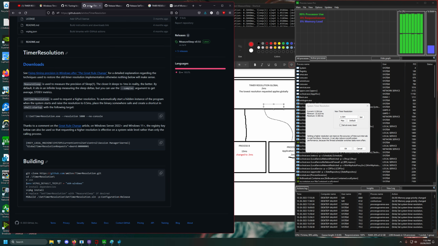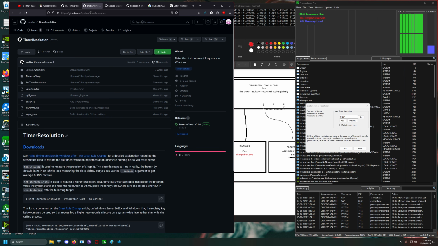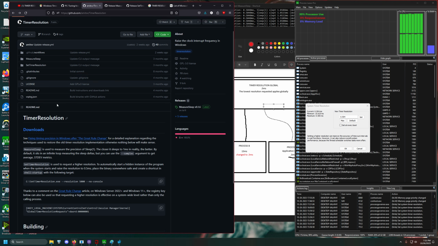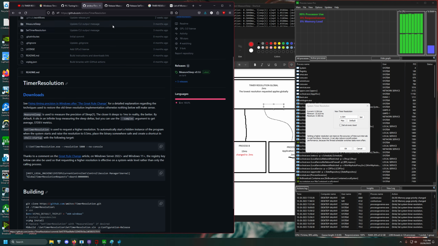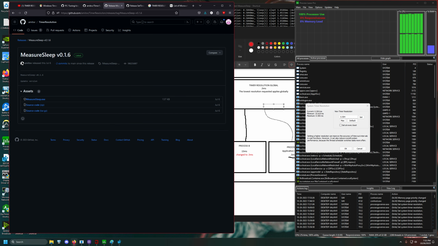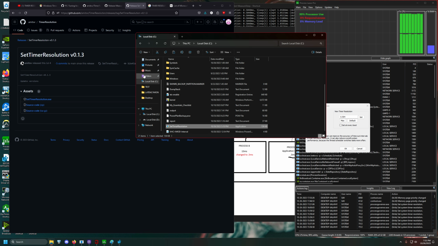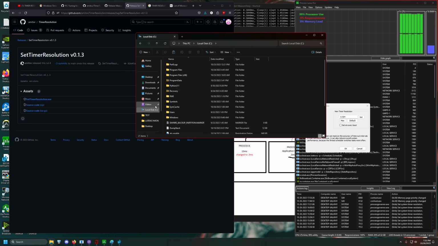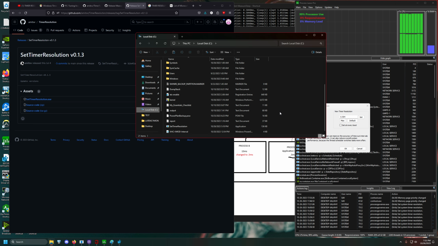So what you're going to want to do is go into the timer resolution download, and it'll be the first one that I link in the description. And then you're going to want to go into the downloads, and you're going to want to download the MeasureSleep tool and the SetTimerResolution tool. Now, once you do that, you're going to want to go and grab the actual exe file, copy it, and then set it inside of your C drive right here. So for example, mine was in downloads. I'm going to take it into the local disk and then paste it inside of there.